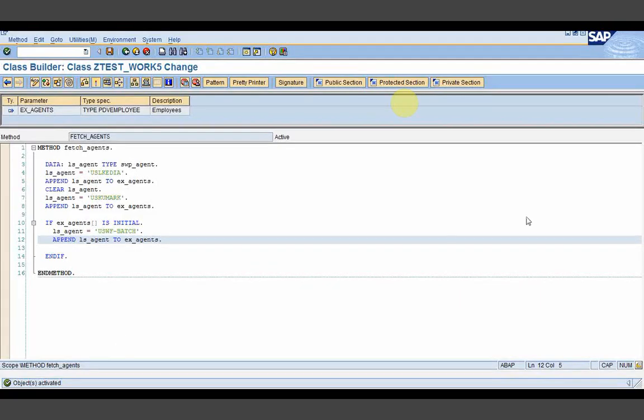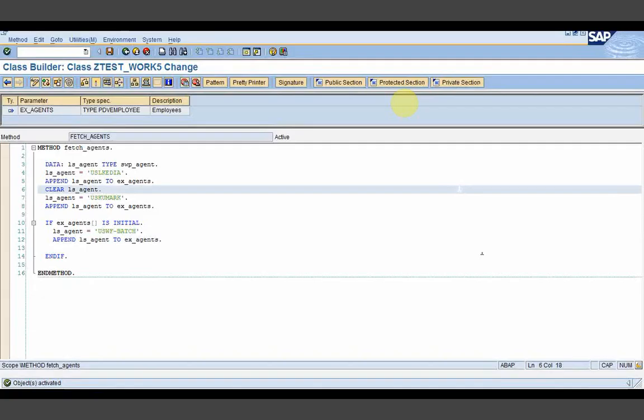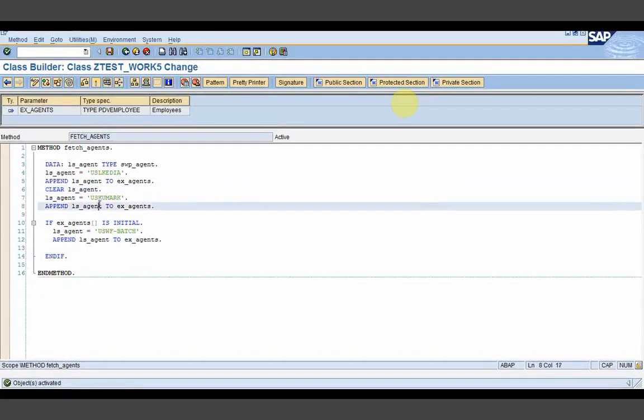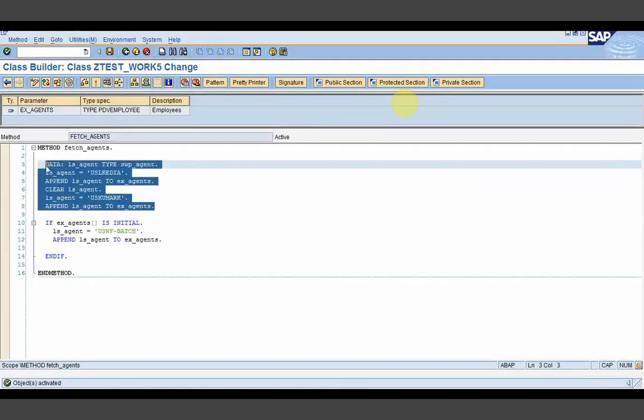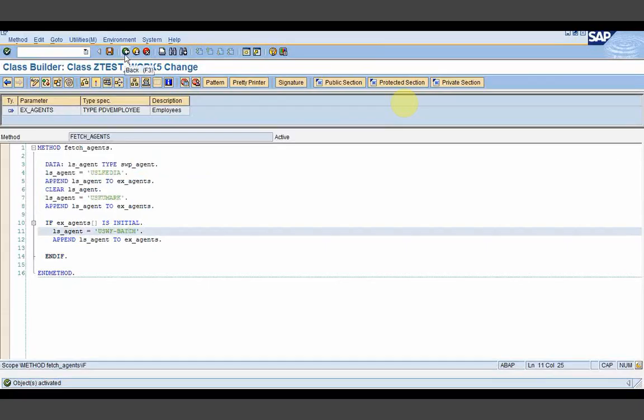Any doubt on this? Okay, fine. So now here, as I have done the hard coding, first we will create one table.